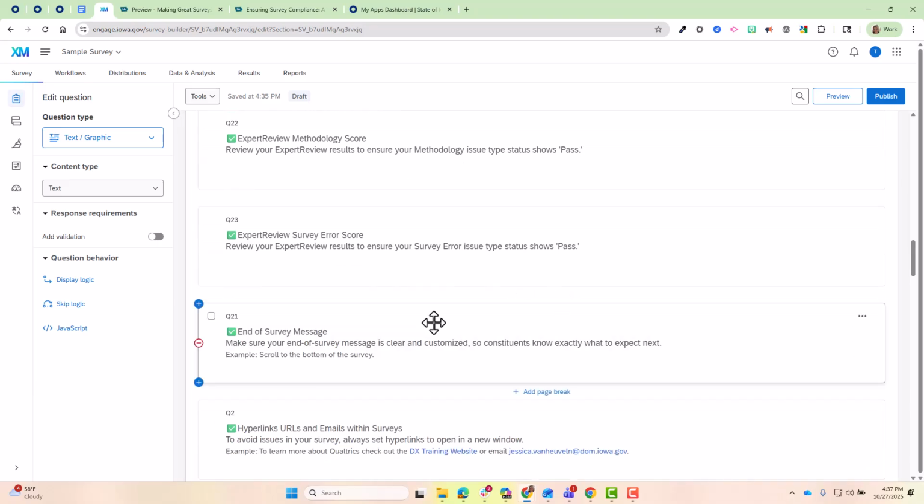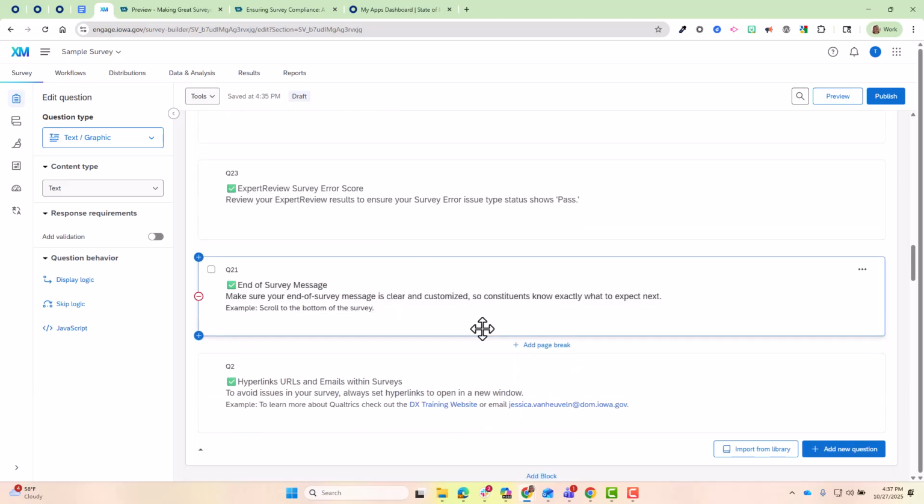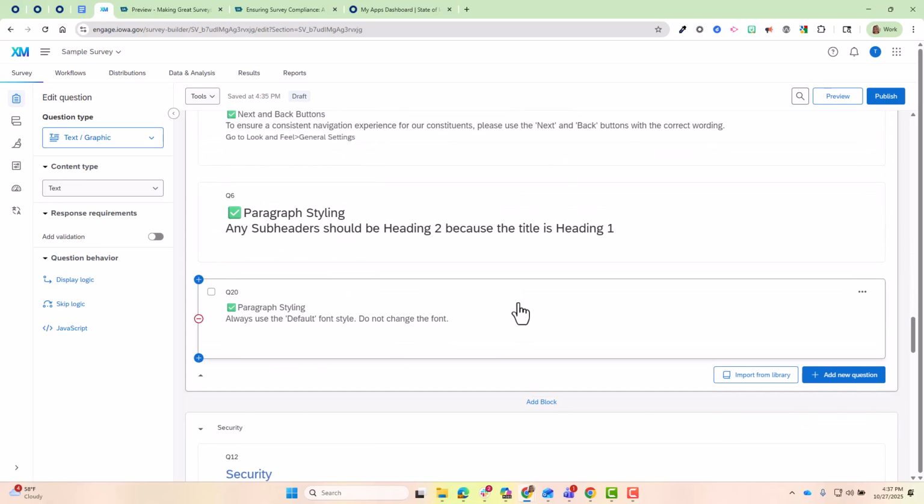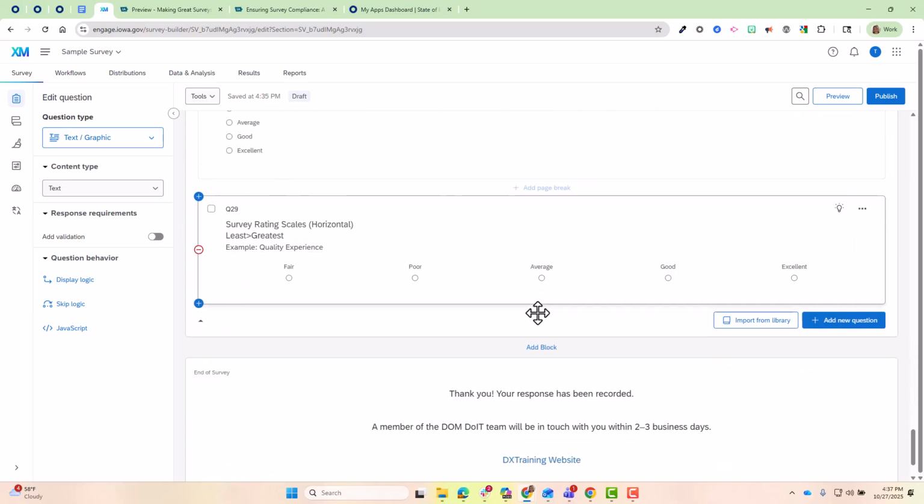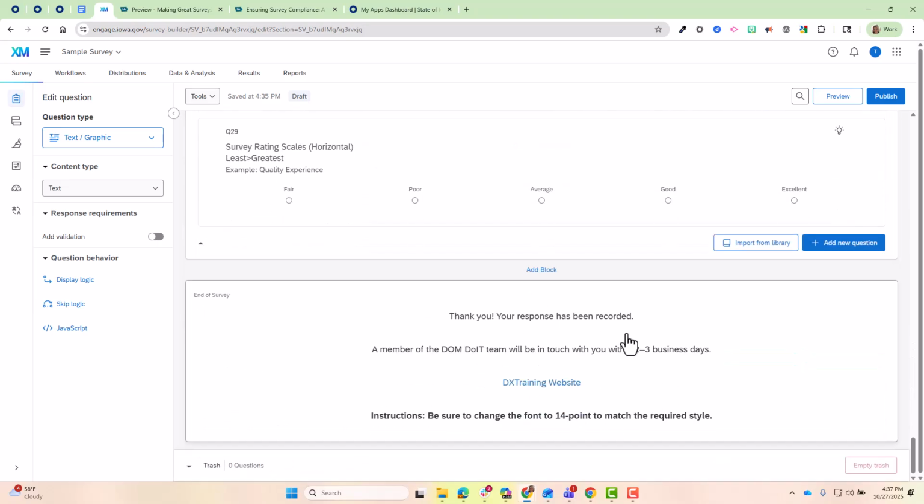End of survey message. Make sure that your end of survey is clear and customized so the constituents know exactly what to expect. You can see in this example, if I scroll down, all the way down, I have a really good example where I'm giving an expectation when the constituent fills out the survey. They know what to expect. I'm supposed to be getting a response in 2 to 3 business days. Please do not use the general message. Again, constituents need to know what takes place.